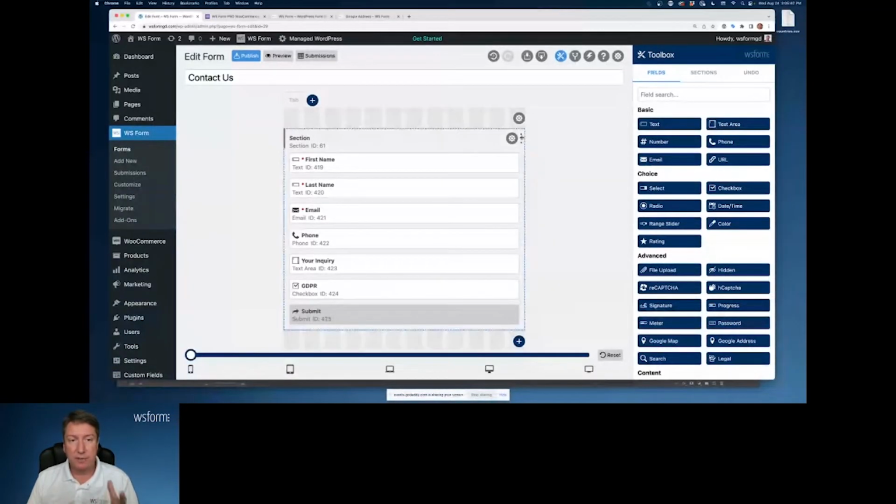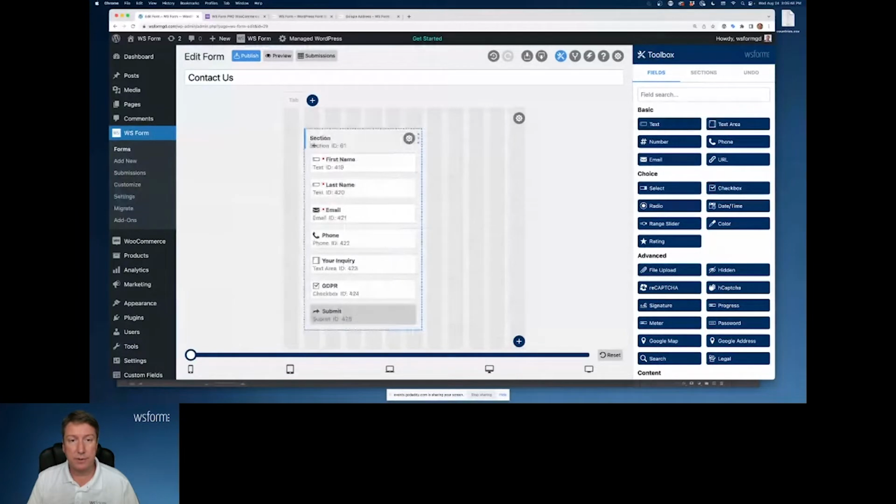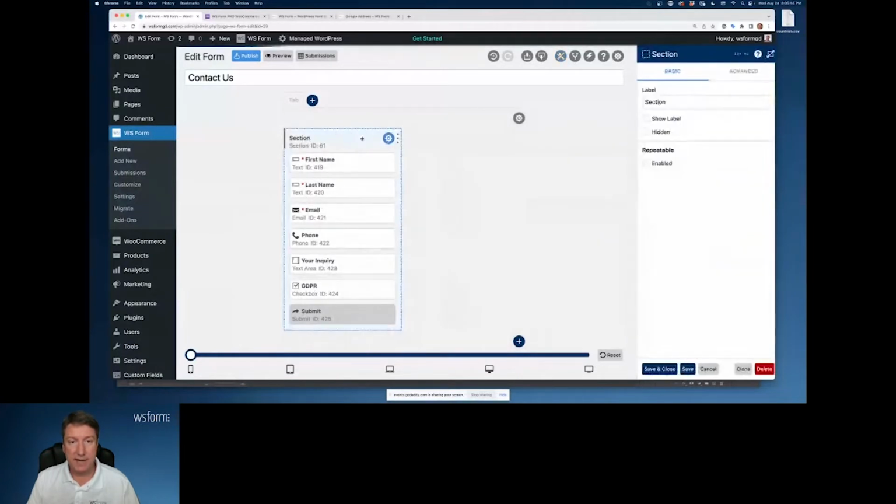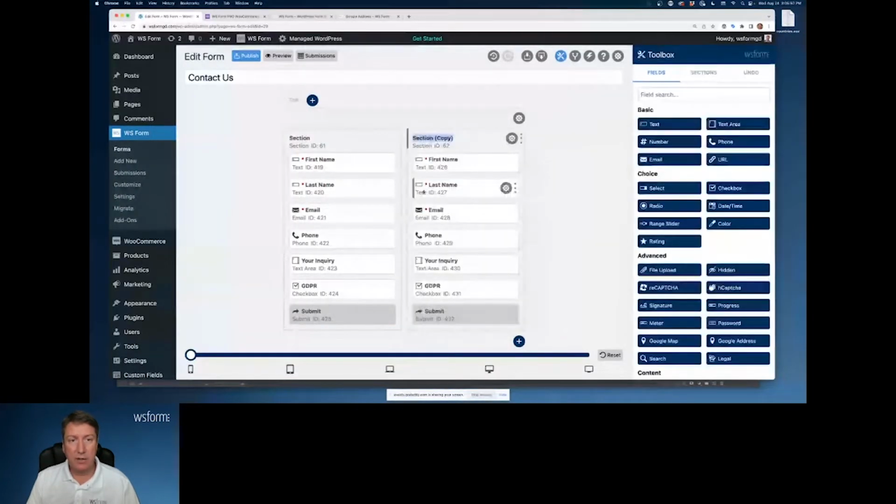Usually a section will be full width with fields in it, but you can actually split that up. So again, I can resize that section. I can actually offset sections as well if I want to. I can copy sections. And I can also introduce tabs.